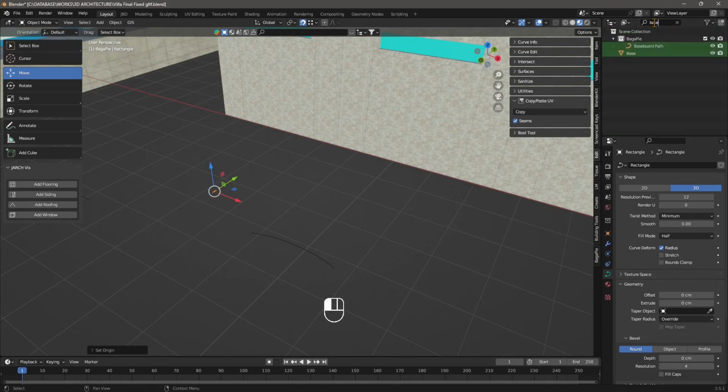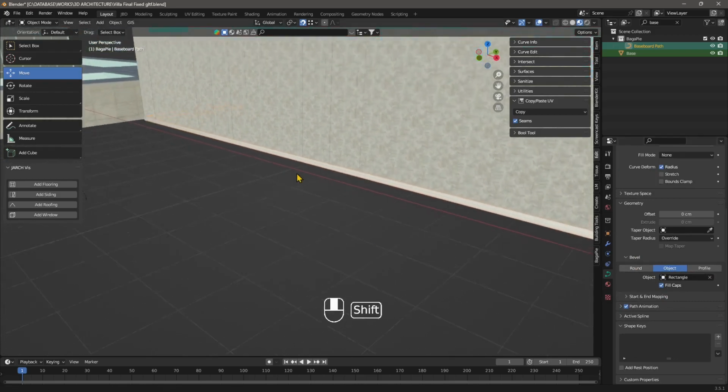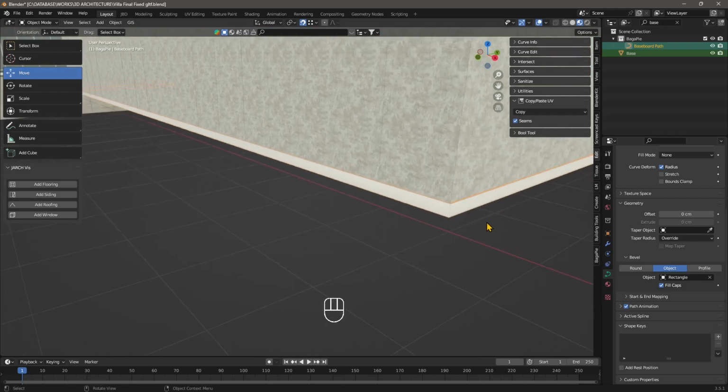I'm going to look in here, so I'm going to use the search. That's my baseboard. I can select it now. Go here in the object properties, select the bevel, select Object, click on the picker, and pick the rectangle. And there you go. There's our baseboard right there. It's a little bit small, but you can definitely see it. Now we can make it a little bit bigger.